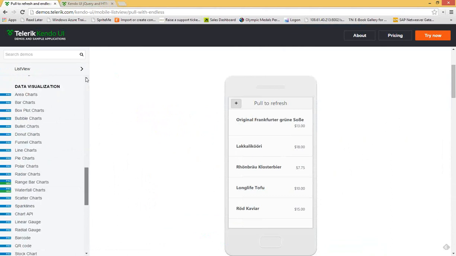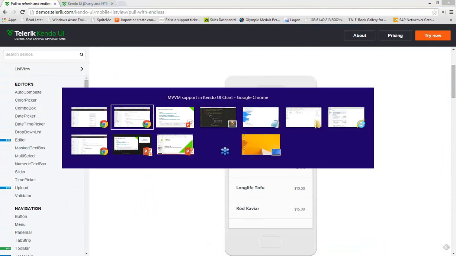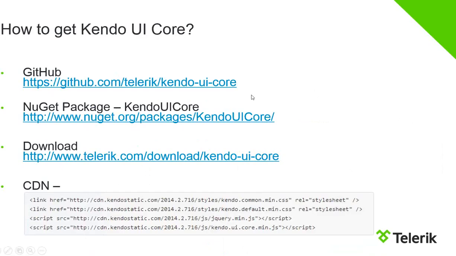All these demos are available online at demos.telerik.com/KendoUI, and you can play with it. So these are some of the resources. You can always go to Kendo UI Core on GitHub in the Telerik repo. You can also get it as a NuGet package. If you're interested in Kendo UI Core from NuGet, you can download it, or you can use the CDN. For the commercial ones, once you buy the license, we will give you the source code and the package, everything. That's part of the commercial.